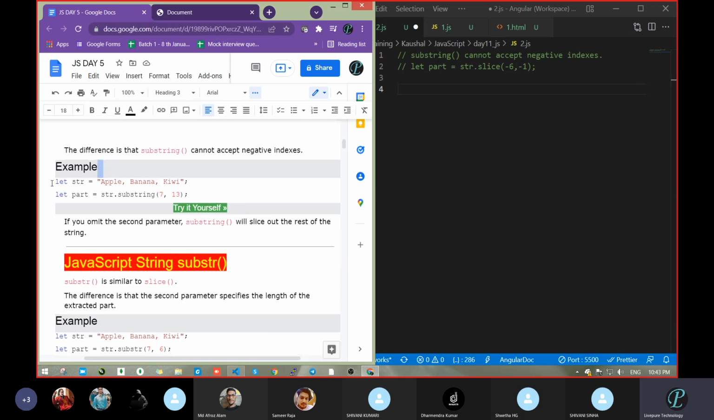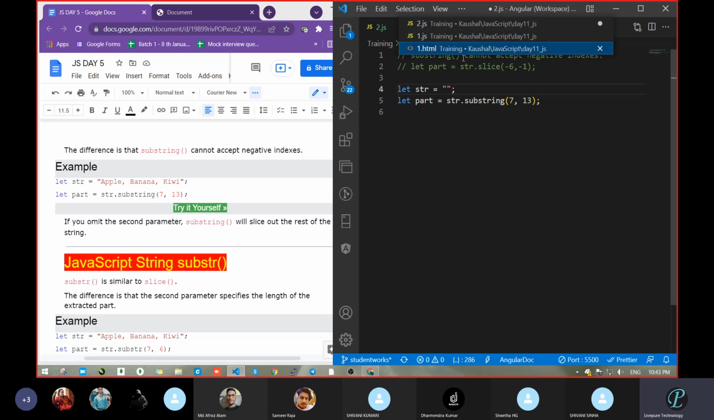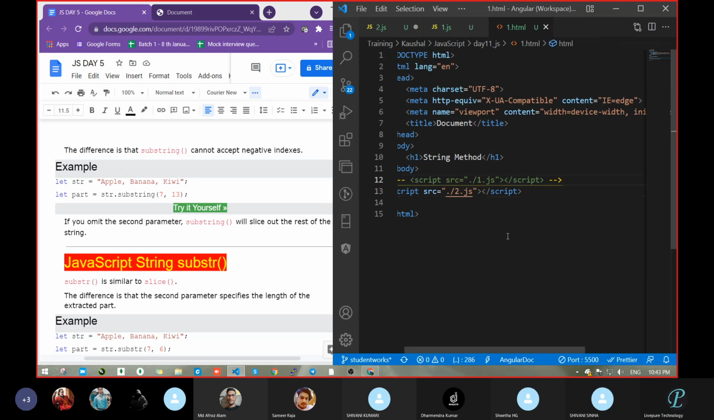So how to take that? Sir, in place of minus 6, we can pass length also, like str dot length. I don't know. Let's check. One second, wait. Let's verify.